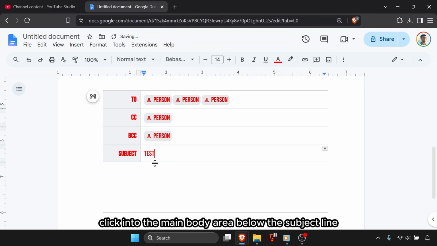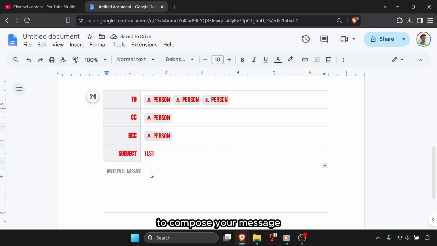Click into the main body area below the subject line to compose your message, formatting your text with bolding, links, bullet points, or custom layouts. You can share the document with team members to collaborate on, review, and refine the email text together before sending.